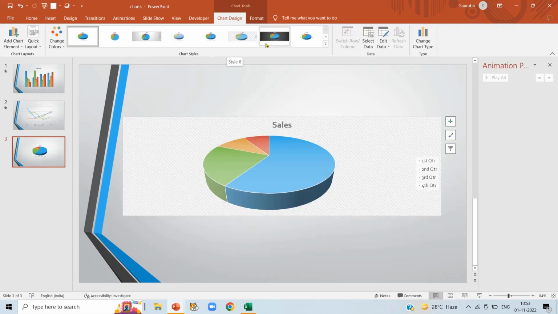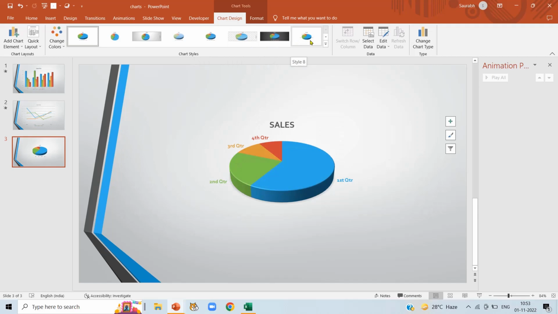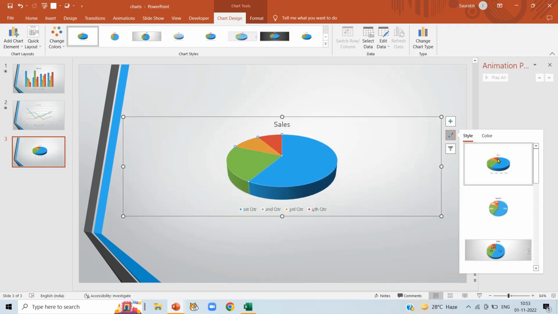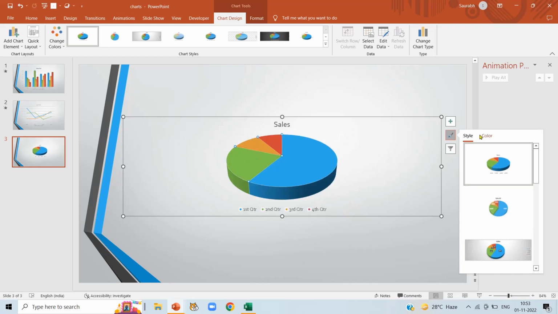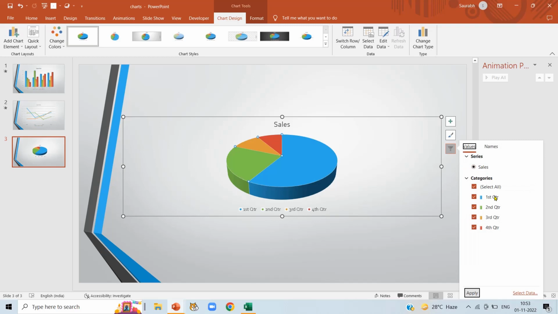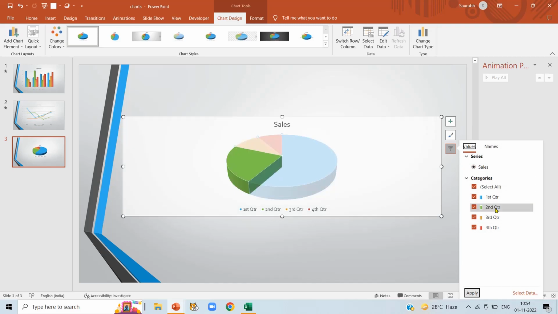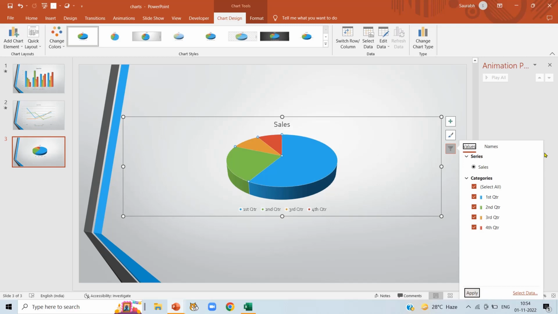These options are common in column charts as well as line chart or in every chart. Here the same styles are shown which we have seen on the upper side of our chart design. Again we have options of values which we want to highlight or which we want to show.